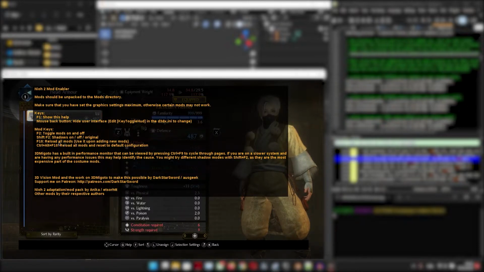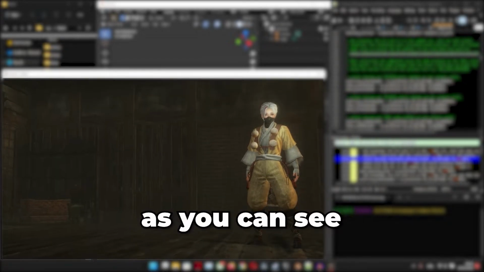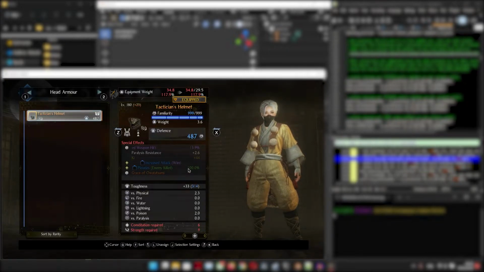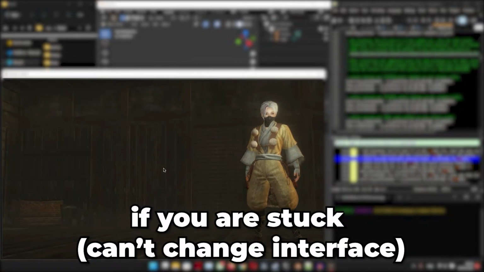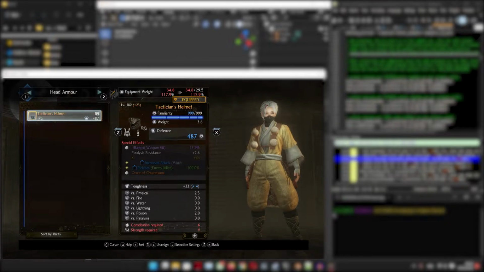F2 is to toggle mods on and off. Shift F2 is to toggle shadows on and off or use the original. F10 is to reload all the mods. And Ctrl Alt F10 reloads all the mods and resets to default configuration, so it means that your d3dx.ini will be reset to default. So if I press my mouse back button, as you can see, the UI is no longer active. Don't worry, you just need to press it again to see it. But if you are stuck, you can press F10 and it will reload everything, so your UI will come back.